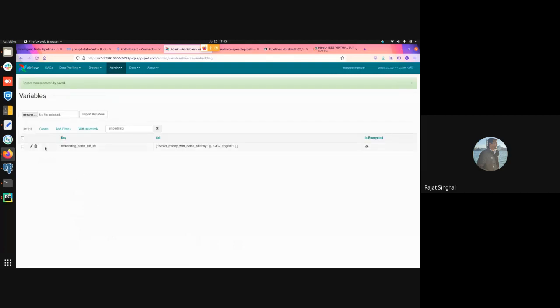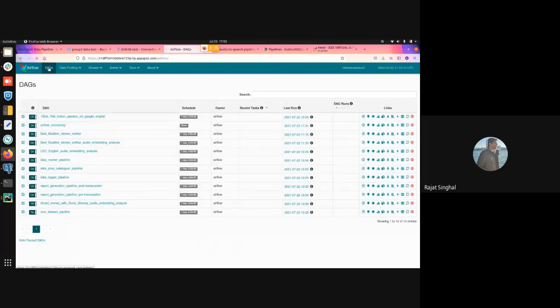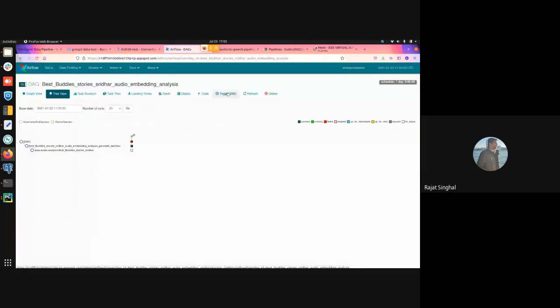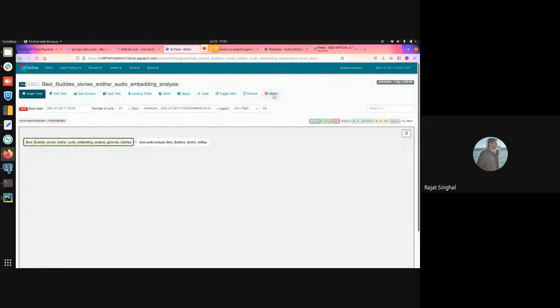You can go to DAGs. Now you can see the fourth one, embeddings. You can run it. You can go inside it. Now run it. Graph view. And then you can trigger it.